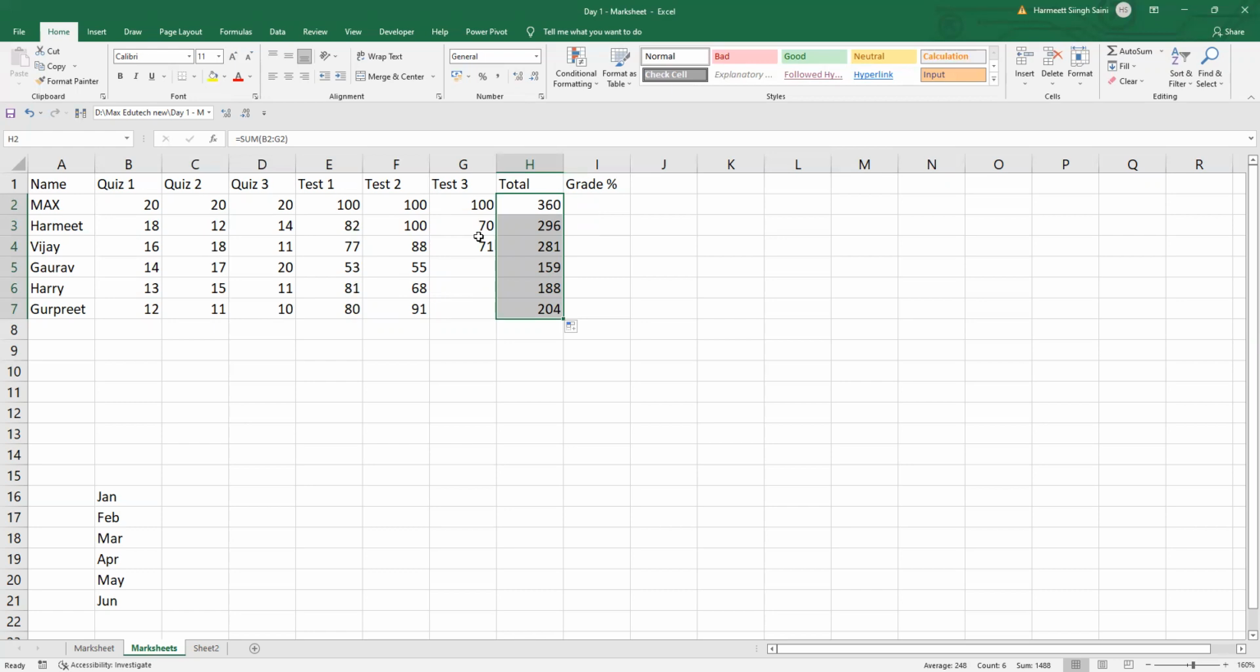What do you press on the keyboard, sir? No, not on the keyboard, you just need to go to the mouse. The black colored drag handle that was visible, just double click on it. But will this only take the sum formula? It will take any formula, any formula placed there.